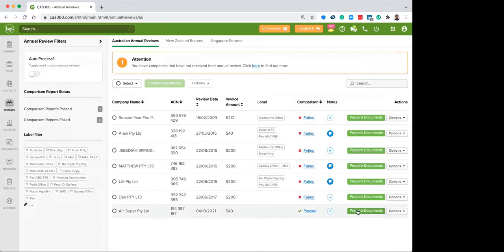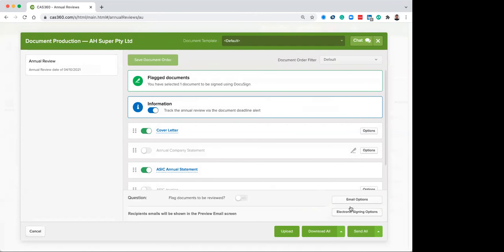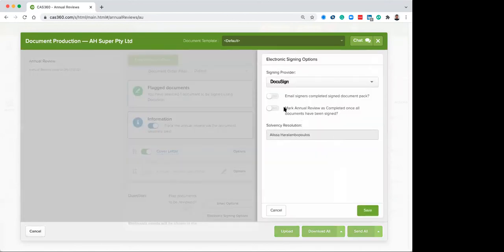Now, one of the new features that we also released as part of our last update last week is that if you are currently using digital signing, when the documents have been digitally signed by the client, they do come back into CAS 360. The annual review alert can also be turned off automatically for that particular company once the documents have been signed. So if I click on the Prepare Documents button here, in the electronic signing options area, in the bottom right-hand corner, there is this new toggle to mark the annual review as completed once all documents have been signed by the client.